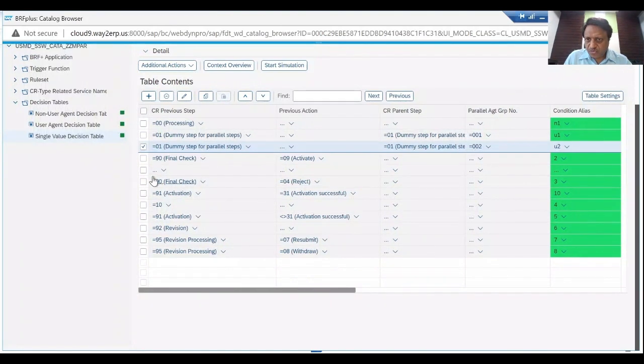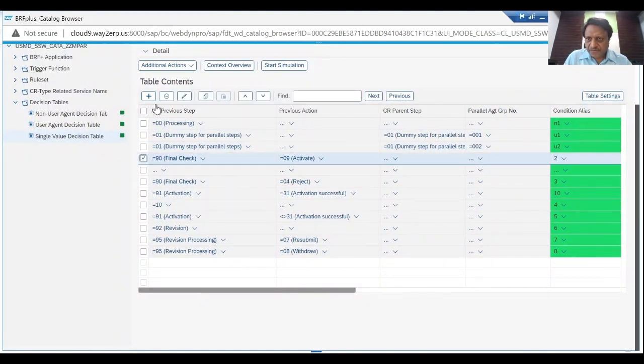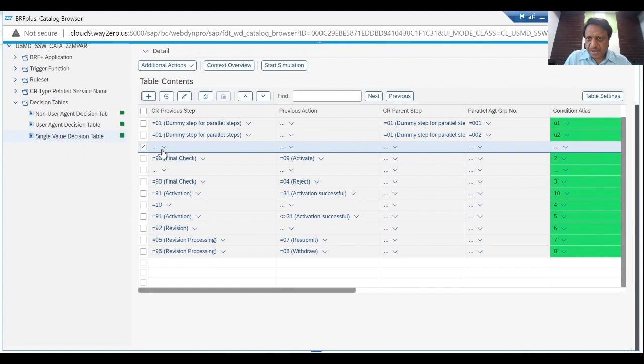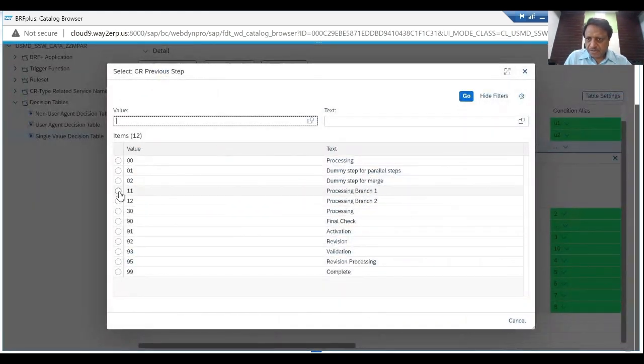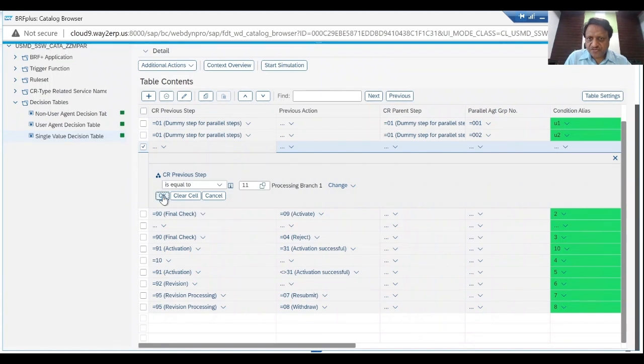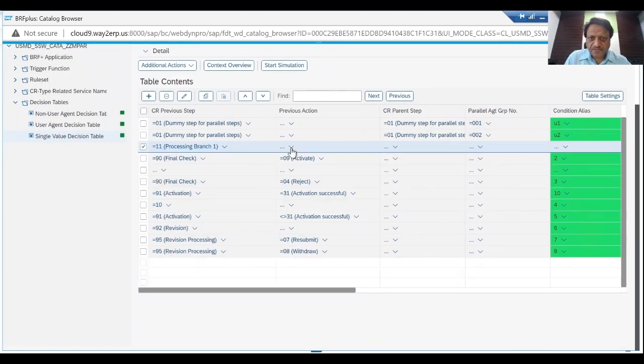If I go back and then select another row, we can map this CR previous step, we can say 11. So from processing branch, we don't need to still define the previous action. We can directly say the CR parent step not required, parallel group not required.